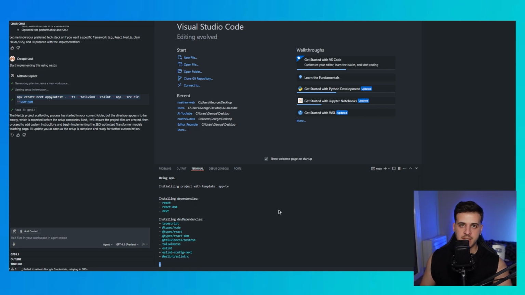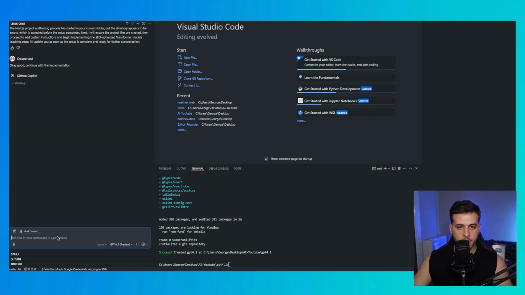Also, if you use Windsurf, you actually have unlimited usages of GPT 4.1 in there as well. But I don't use Windsurf. I would actually love to test it out in the near future. If you want me to test it out, make a tutorial out of it, tell me down below in the comments. Okay, so everything is installed.